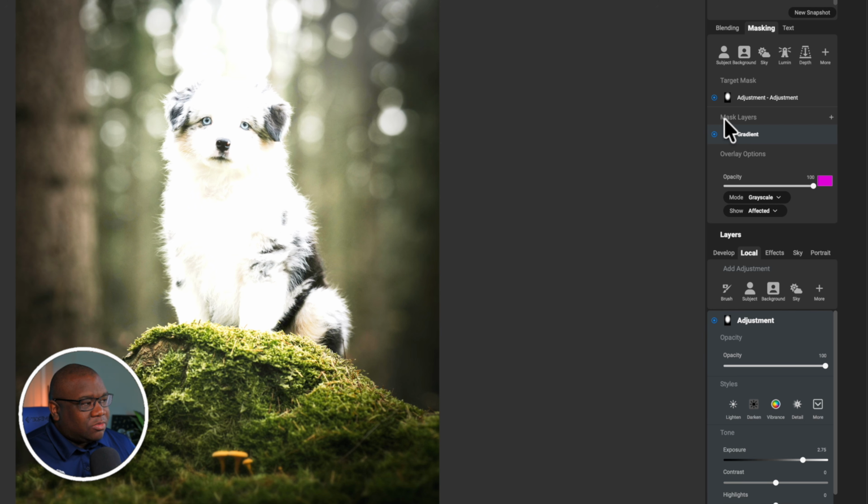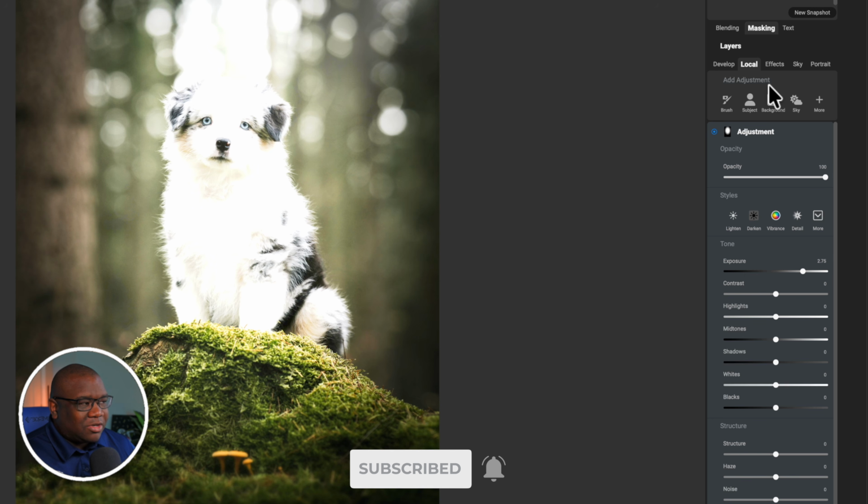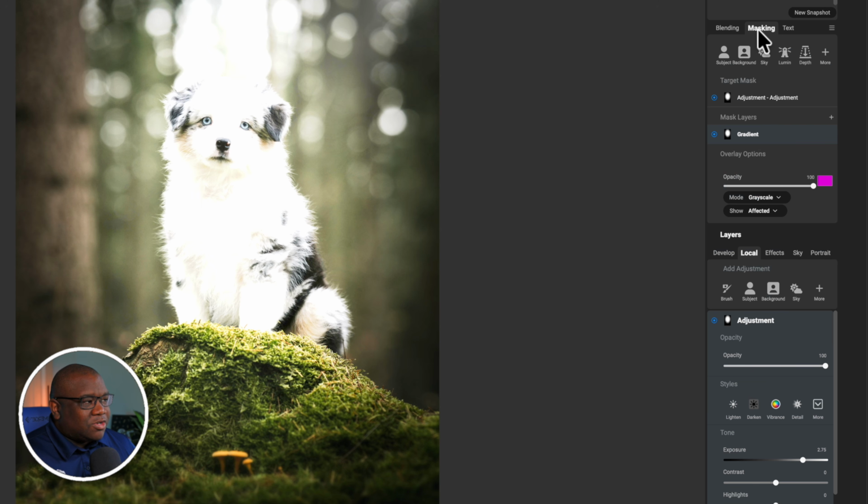Then you're going to come over to this plus icon inside of the mask layers. It's very important that you come to this plus icon and not the one down here in add adjustments. Otherwise, this technique will not work. And so we're going to come over here to the masking tools or masking properties.